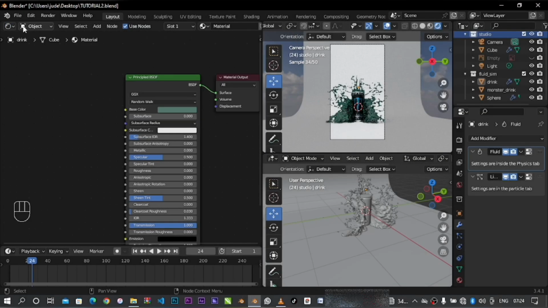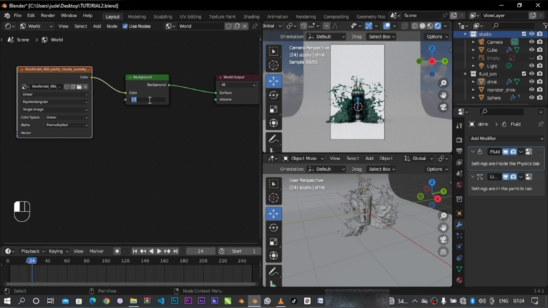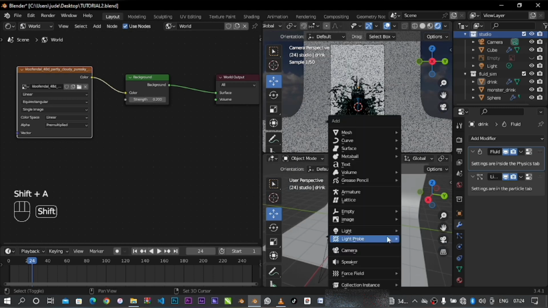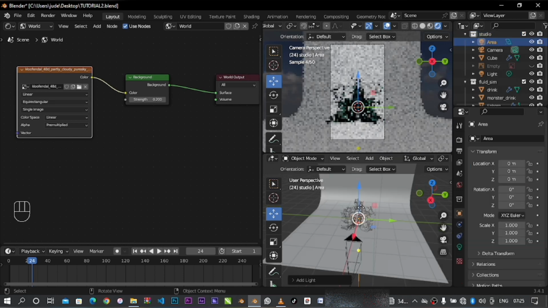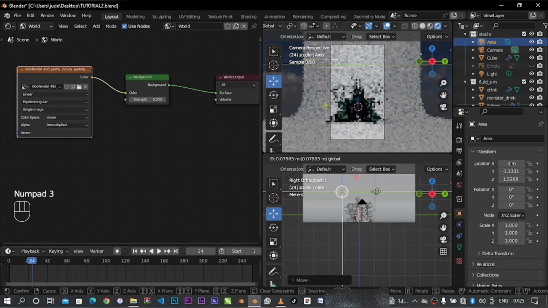It still looks boring, so go back to world and reduce its background strength down a bit. Then go ahead by adding decent lighting, to create nice looking reflections on the can drink.